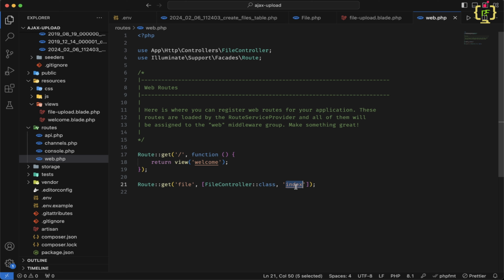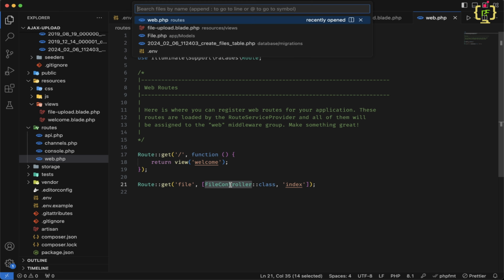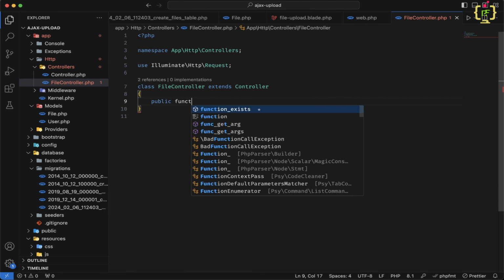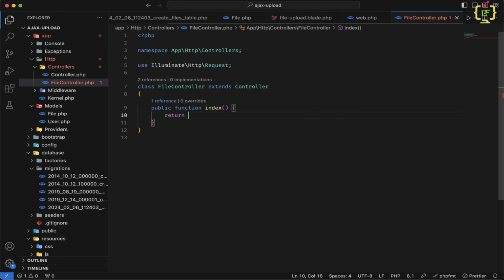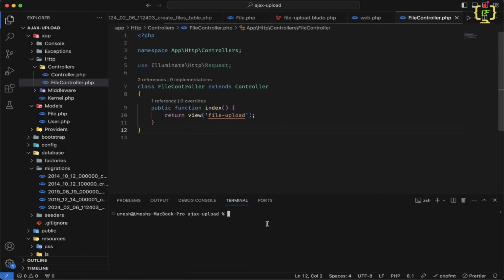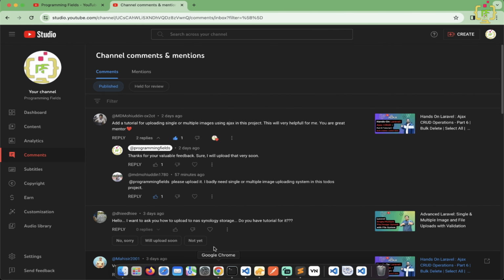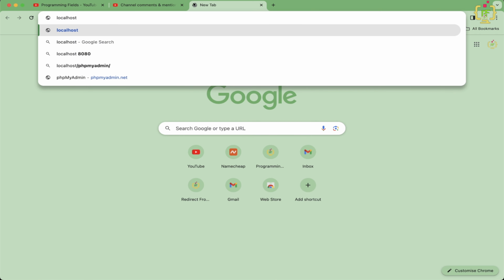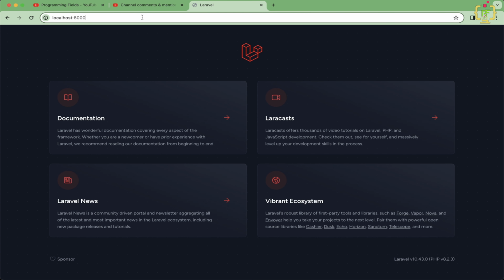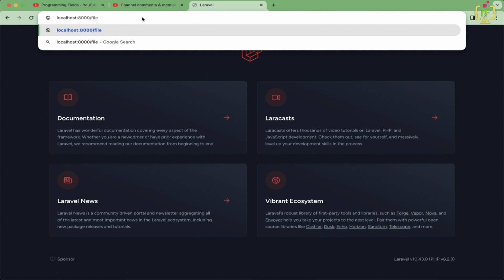Now let's define this index function inside this FileController. So we will create public function index, and here we will return view as file upload. So this is done. Now let's run this application. So we will write php artisan serve. So application is started on 8000 port. Okay, so let's switch back to browser and let's open localhost 8000. So application is running.